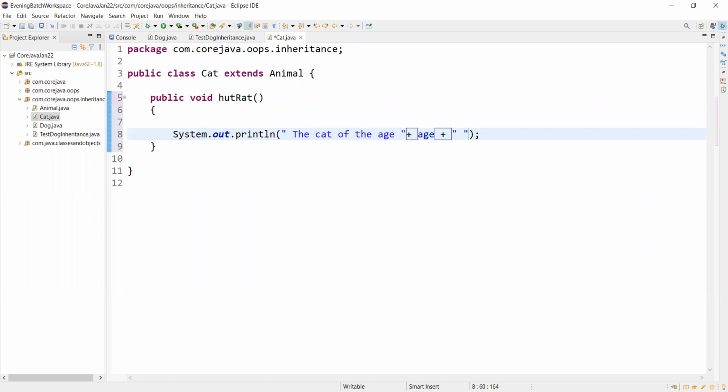Don't go by the example. You have to understand what we are trying to achieve here: we're just trying to take the methods and variables from the parent class. Don't go behind the cat, rat and all. It is just to make the concepts clear. All this will be used down the line when we write code using Selenium. There are parent classes and child classes like that. The cat of the age plus age of the color plus color is hunting the rat. Just as an example, okay?